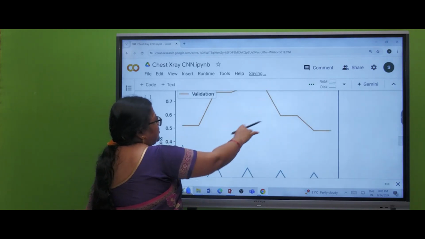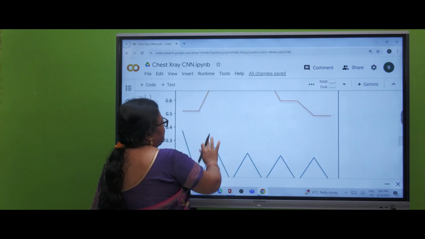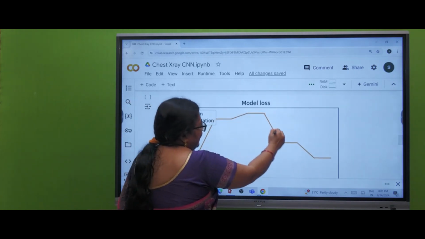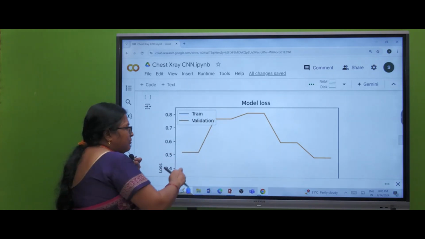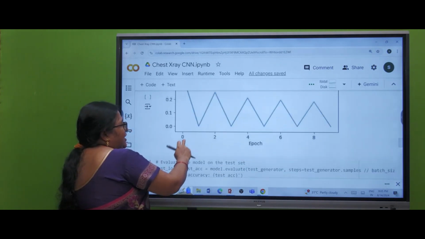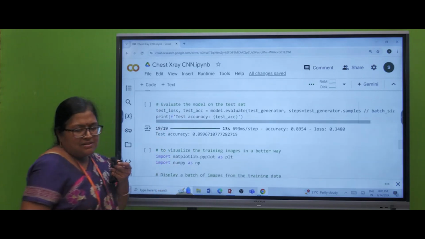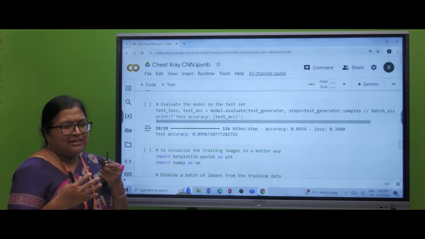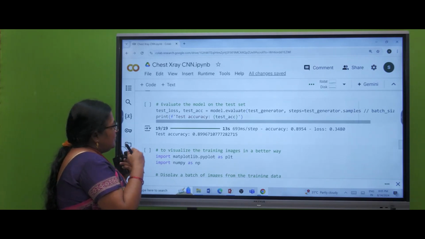But validation is proper. After the starting level, the loss increased very much, but later it decreased to minimum. The loss decreasing to minimum means that your model is very good at predicting. But this is not acceptable. The training should be very good for any model.